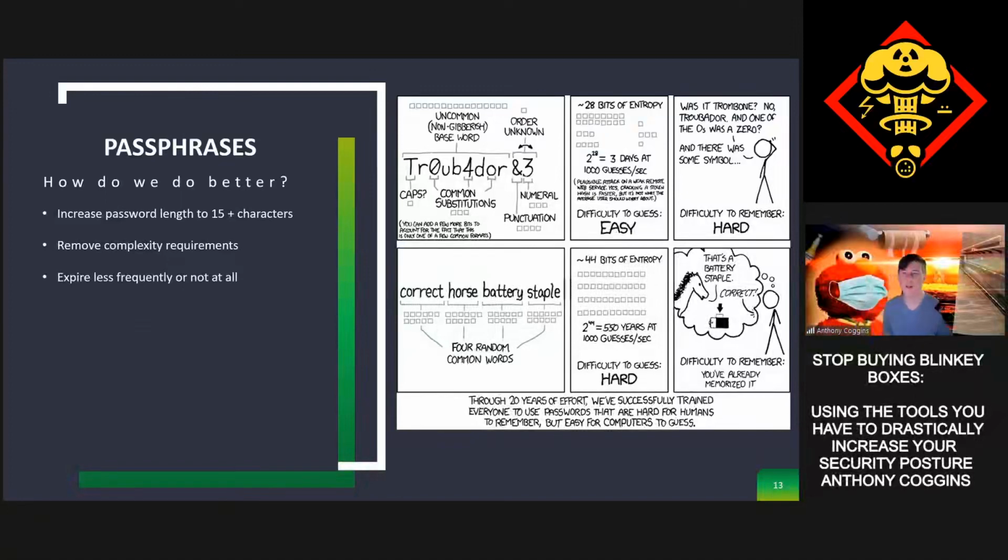So how do we do it better? We increase password length to 15 characters or more, remove complexity requirements, and expire less frequently or not at all. Expiring less frequently or not at all will help prevent your employees from setting bad passwords, because they aren't iterating through their old password by changing a letter or a number or adding an exclamation point.